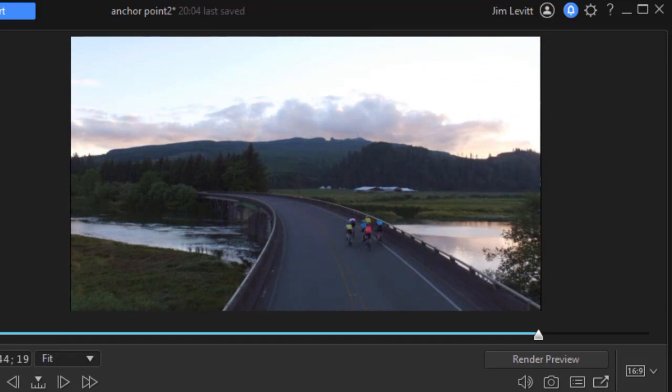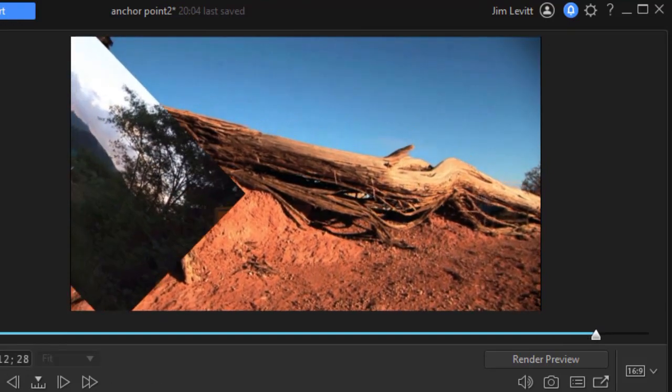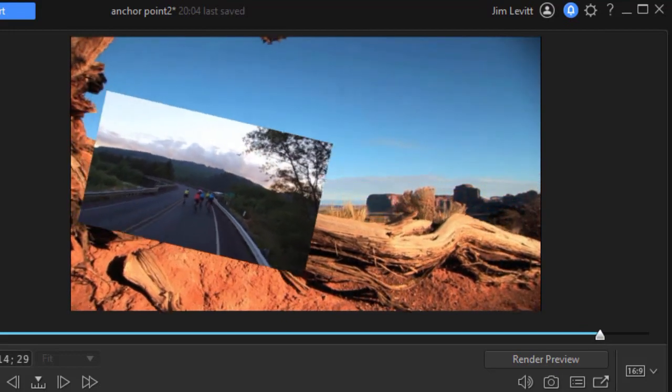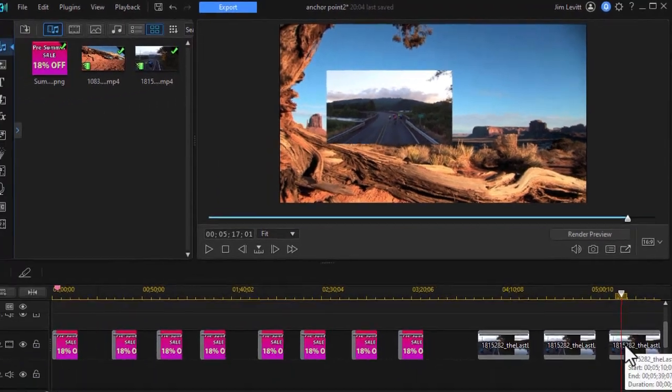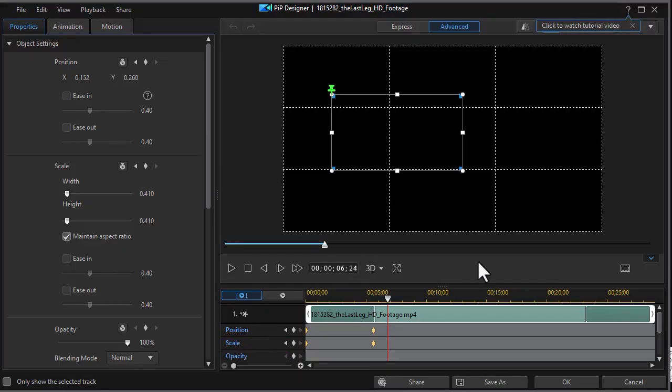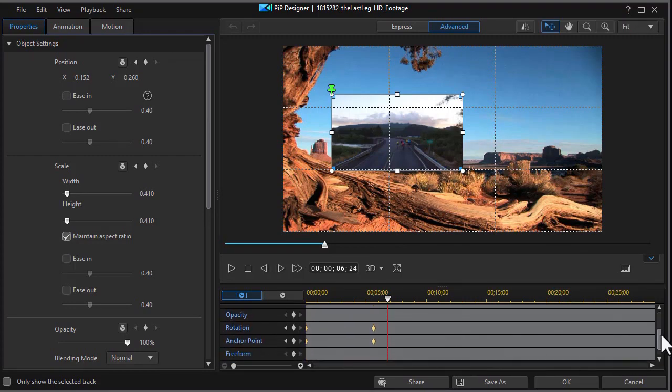Here's a slightly more complicated example. And here we have it rotating, moving, and changing scale all at once. Let's see how we did this. I'll double click on this, getting into the Pip Designer. Now here we have position keyframes change. We have scale keyframes change. We have videos on all of those other keyframes.